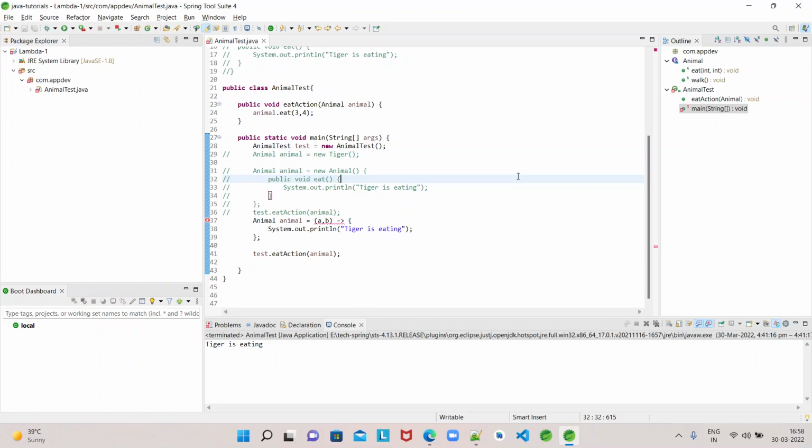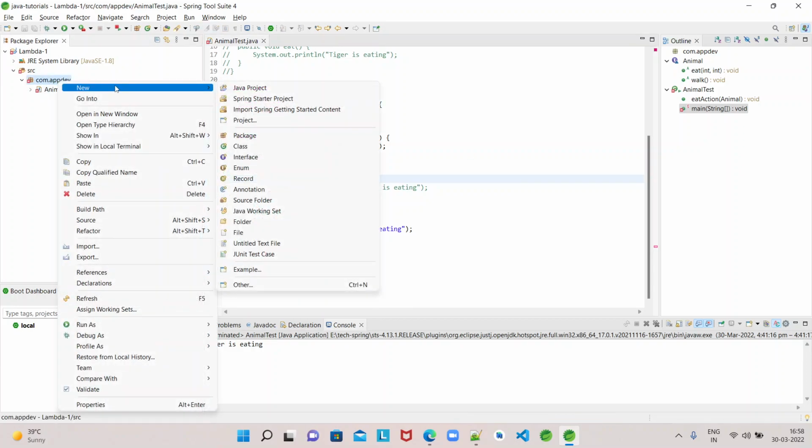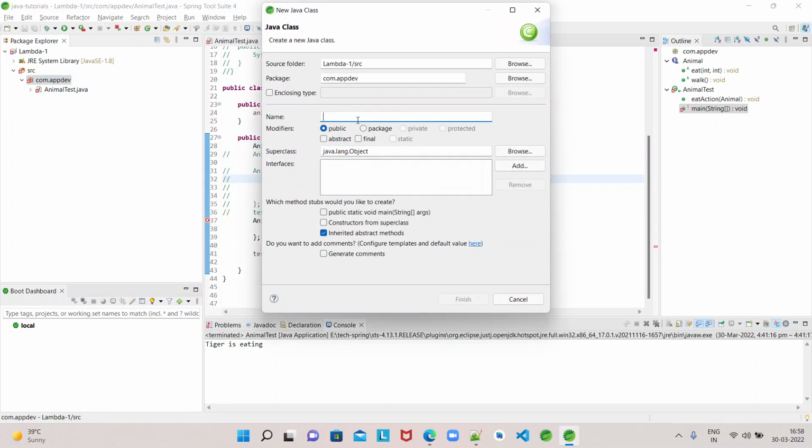Okay. In today's video, we will take two examples and we will implement them using the object-oriented approach and also the functional programming approach. Okay, let's see that. Let me take a class. The class name is ThreadTest.